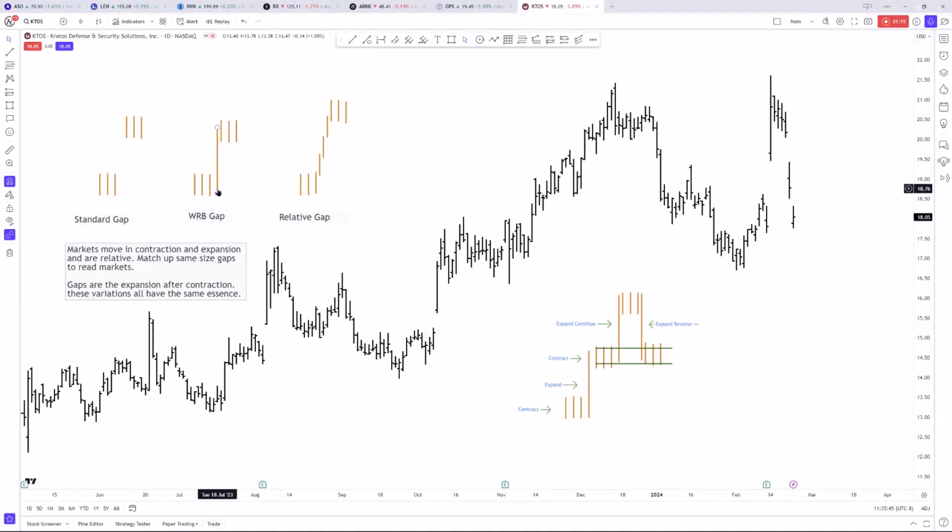In the last post, we just basically talked about a wide range bar gap. But the standard gap that we see is something like this. Wide range bar is something like this. It's a bar that's larger than the previous three with a space between the previous bar and the subsequent bar. And then a relative gap. So all of these have the same essence. They're empirically gaps. They're contraction, expansion, contraction, expansion, contraction, expansion. And we want to learn to see a chart that way. There's a lot we can do when we understand this.